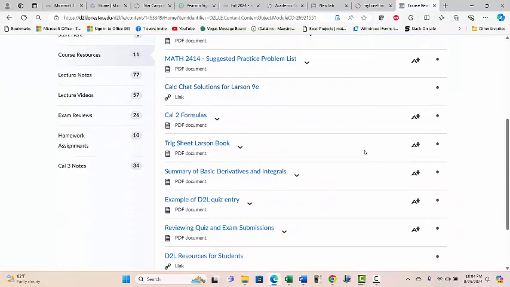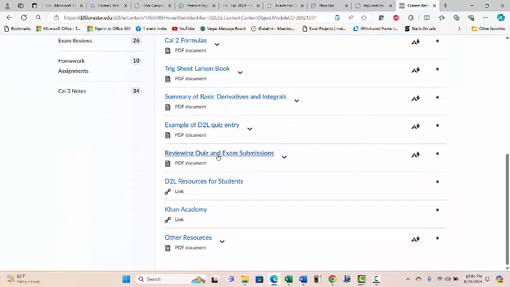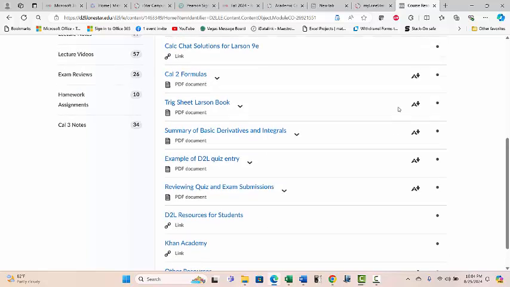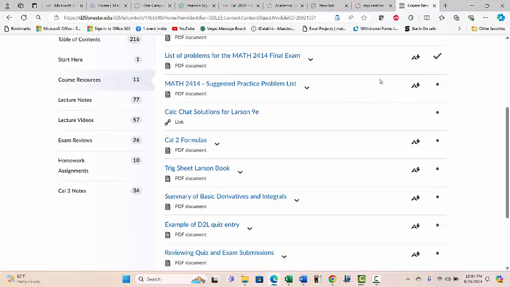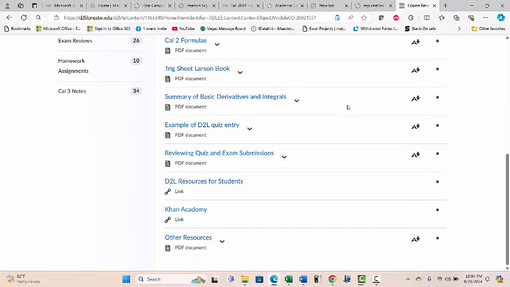Some of this I need to come back to, like how to review quiz and exam submissions. That really doesn't mean anything right now. Trig sheet, reference book, some formulas. You can use whatever formulas you need. I'll talk about Calc Chat here in a minute. But let's come down here. It's important, this link called Other Resources.